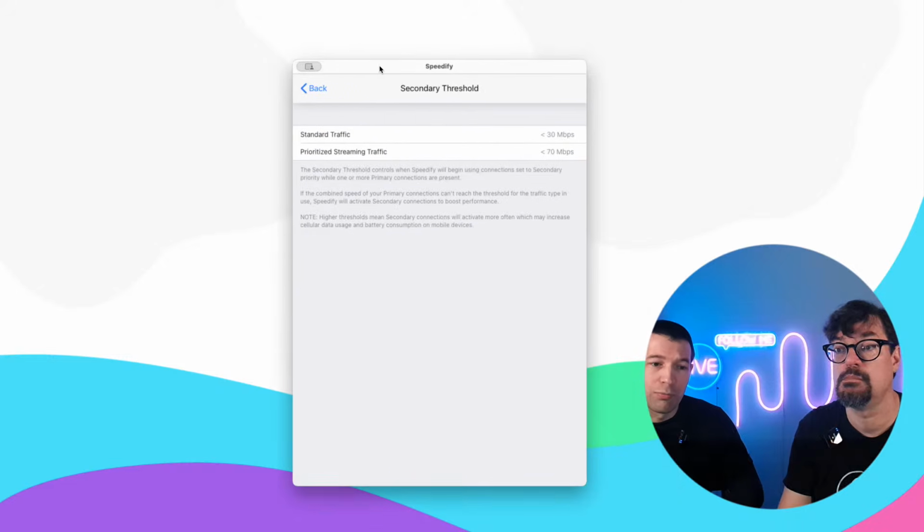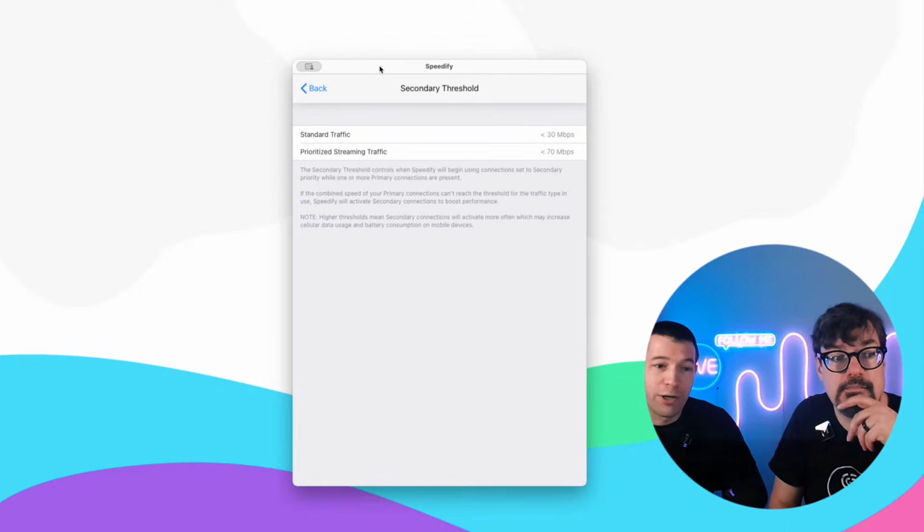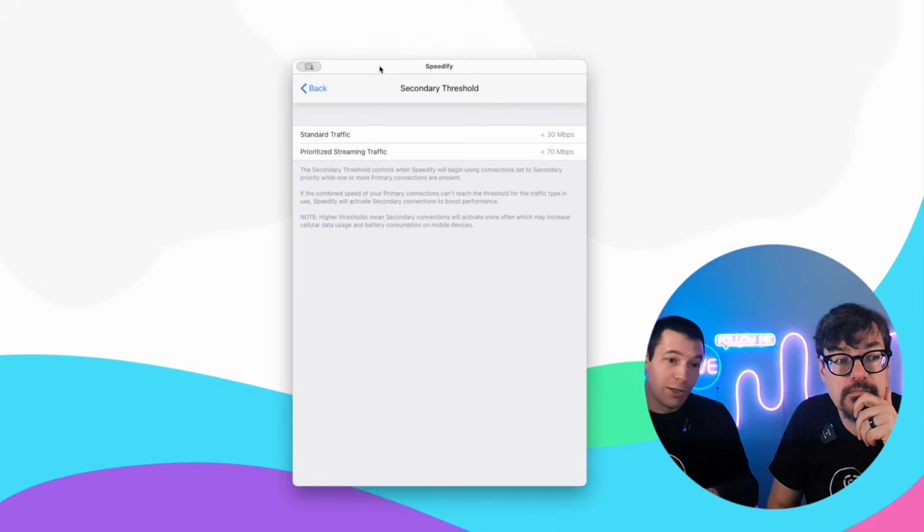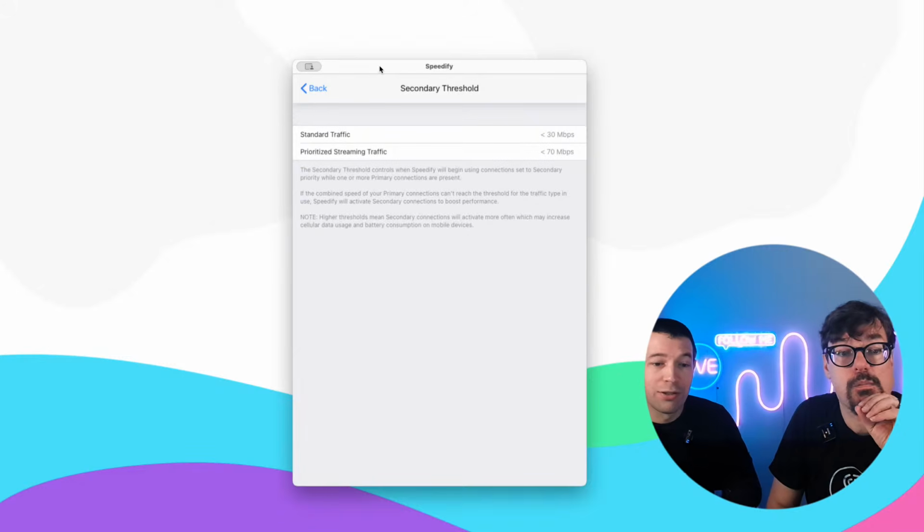We've always had the default limit of, if your primary connections are providing at least 30 megabits, then you don't need to use the secondary connections. And it decides that in each direction. So you could have more than 30 megabits of download, and it won't use the secondary connections in the download. But if your uploads are still slow, it'll use the secondary in the uploads. But some people want to control that. They want to either make it more or less likely for those secondary connections to kick in. So you can change the secondary threshold.